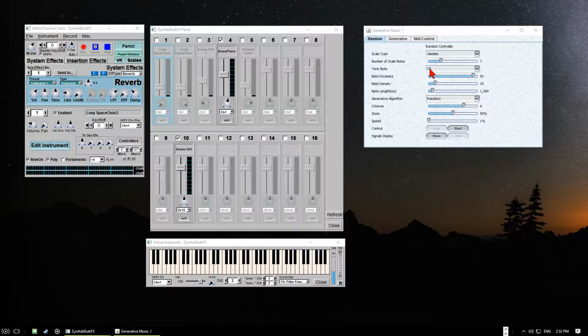We're going to start at the note C5, which is in the mid-range, somewhere around there, I think. And the note dynamics here is the dynamic range of the notes that are generated. 91 means we've got a fairly good range from very low notes up to high notes.